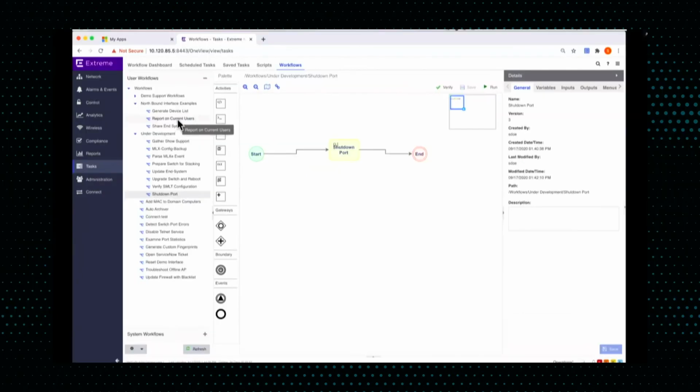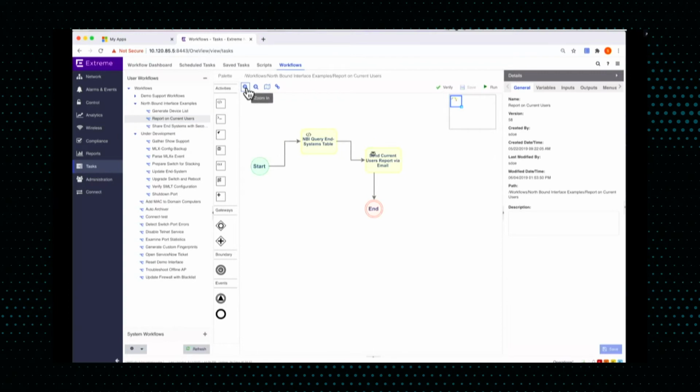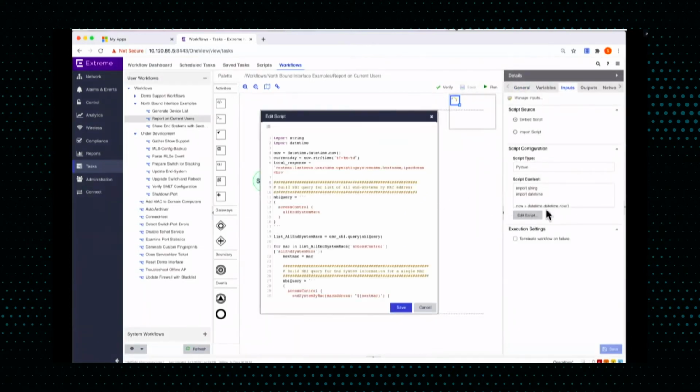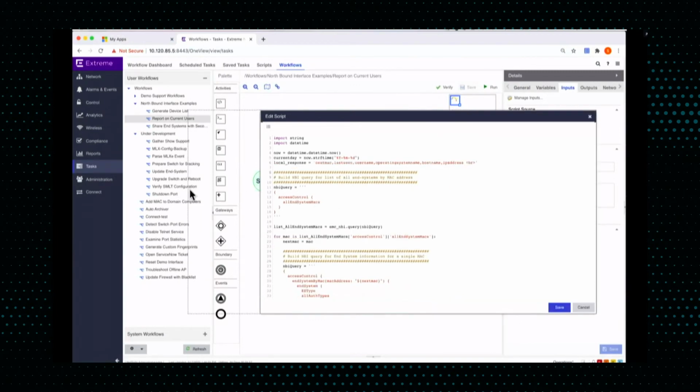So we'll take a look at a workflow here called report on current users. And this is a fairly straightforward, very simple workflow that is designed to ask XMC via the northbound interface for all the users that logged into the network on today, the actual day. So in order to do that, we'll take a peek first at this activity called NBI query end systems. And we'll always go over to inputs, and we can edit it. We can see that this is a Python script. So I'll just widen this out so we can take a peek at it.